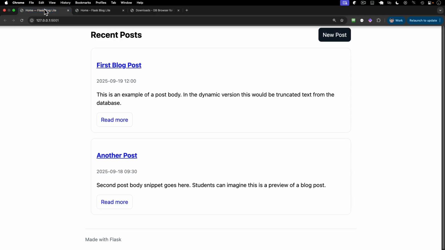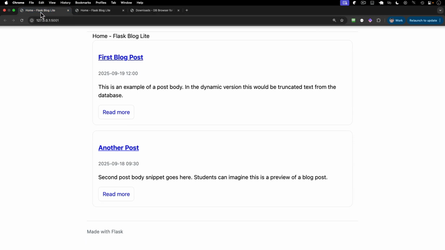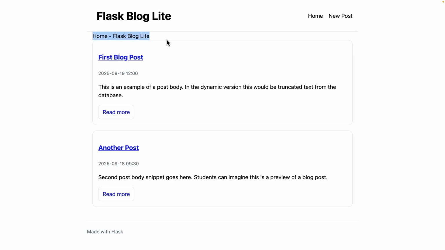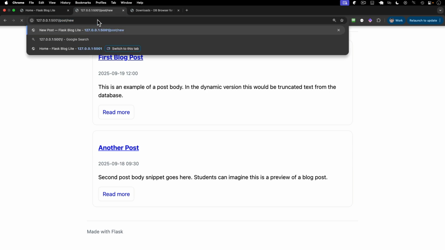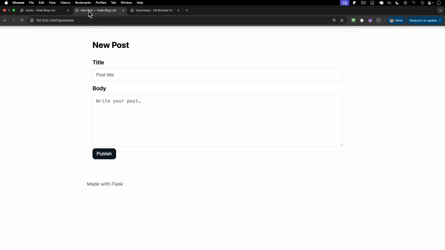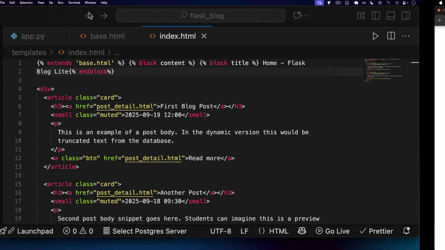All right. And you can see it right here on top. And if I go to the home page, you can see that one says something else in here. You can see it, Flask Blog Lite. And actually, this one says home page. And this one here says new post. You see it? All right. Perfect.